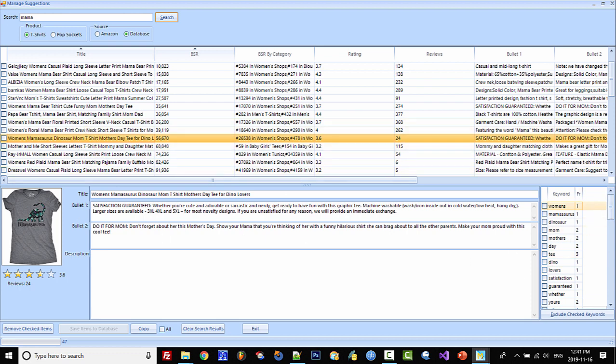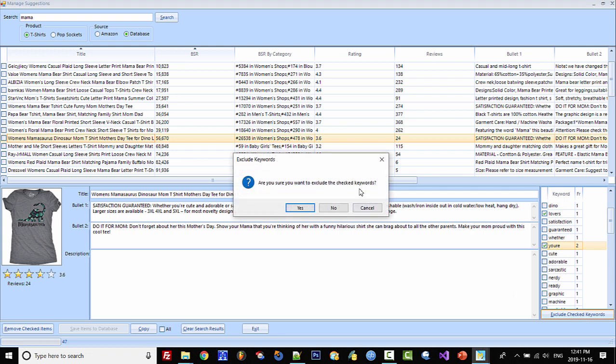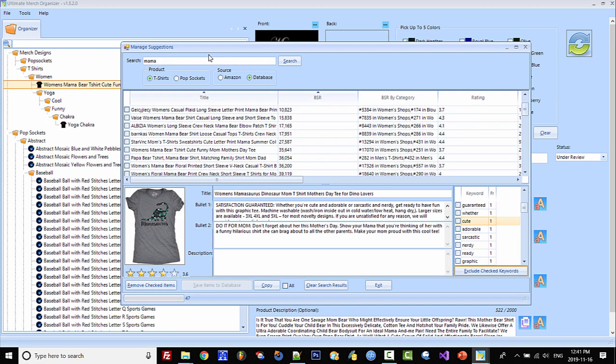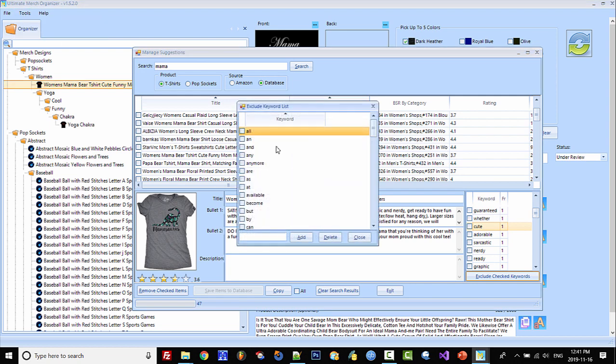And you look in the keywords and you see a keyword that you just don't want to be a keyword. So you can scroll down and let's just pretend that you don't want this to be a keyword, this to be a keyword, this to be a keyword. This is definitely not a keyword. So you can select that and just click on exclude checked keywords. And it's going to say, are you sure you want to exclude these keywords? You click yes. And now these keywords have been added into the keyword list. So if you come back here, they are actually excluded in here.